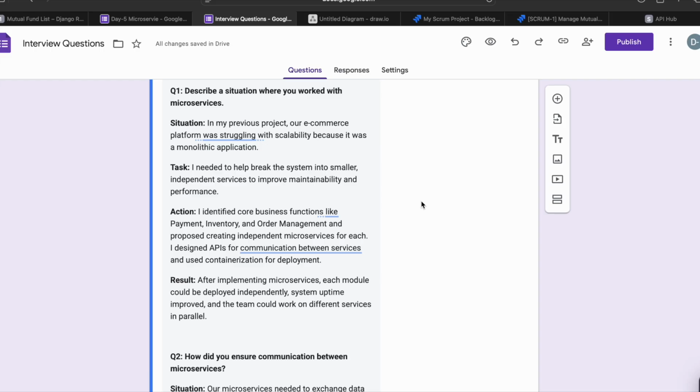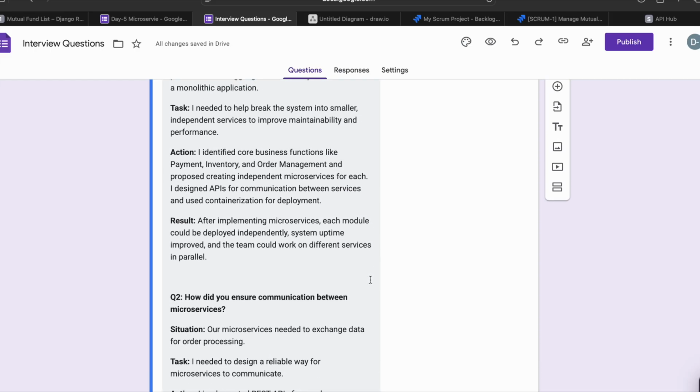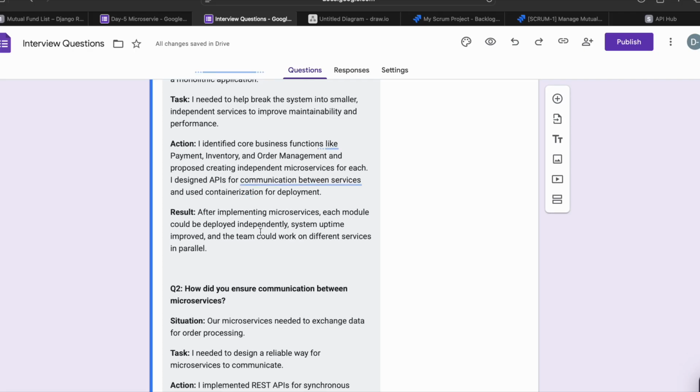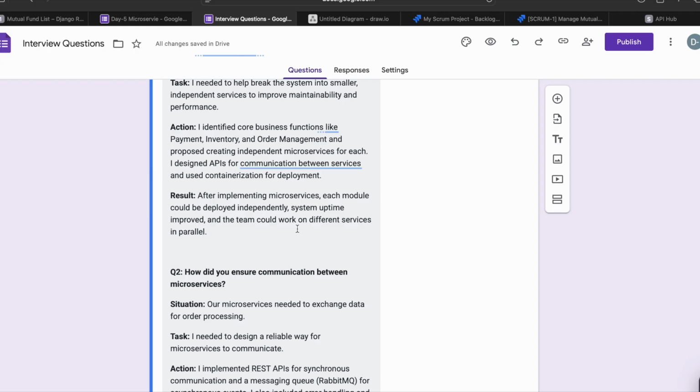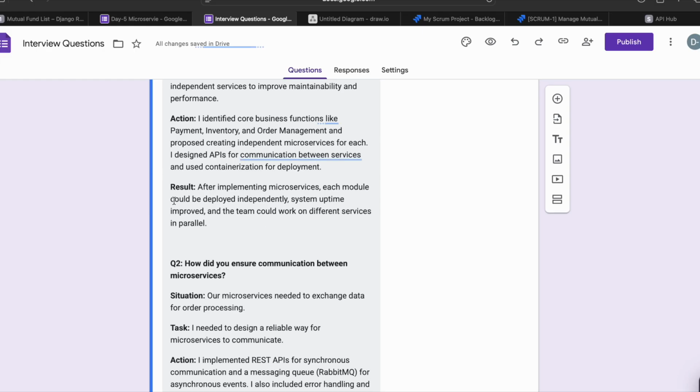So we are here. Functionality. I design API for communication services. So you are not designing API. So you are containers for deployment. So your captured requirement. That's what I meant to say. After implementing microservices, each module could be deployed independently. So you have to convert these into a business analyst perspective, right?